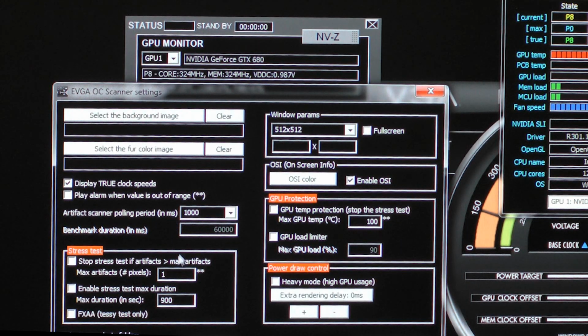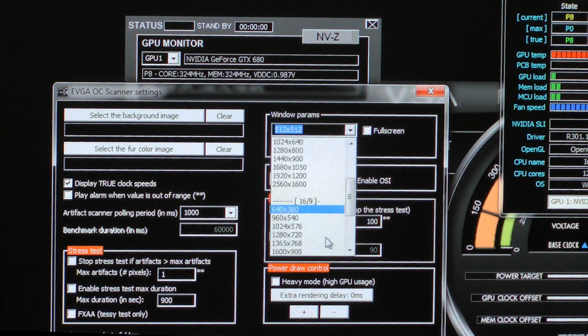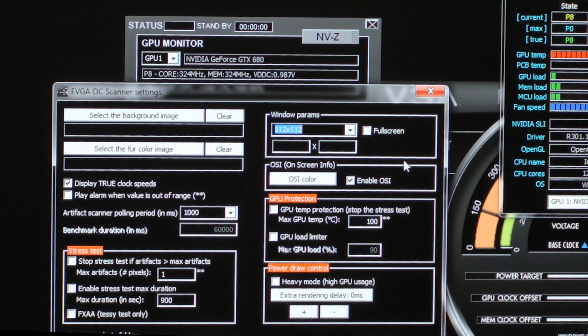So what you can do is set how many artifacts you can see right here before the actual program shuts off. You can also enable FXAA for tessellation tests, and you can set a screenshot folder, settings, and window parameters, so you can have a vast array of different screen sizes. OSI, on-screen info, you can enable or disable, and GPU temperature protection. Basically, if your graphics card gets too hot, you can set it to shut off the test so you don't damage it.